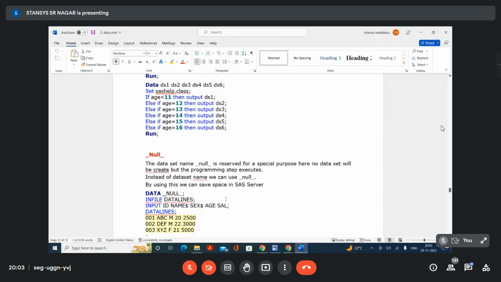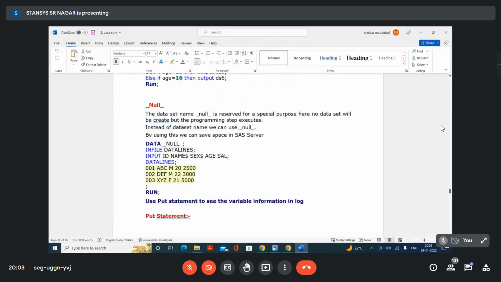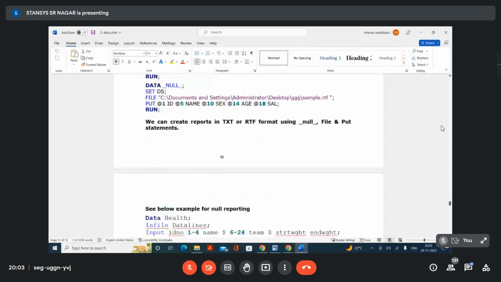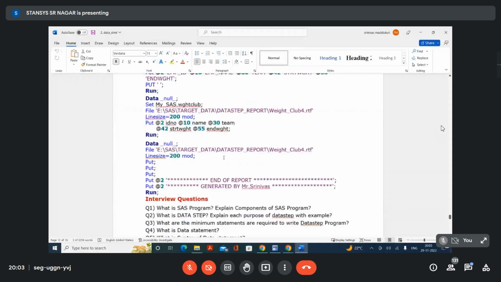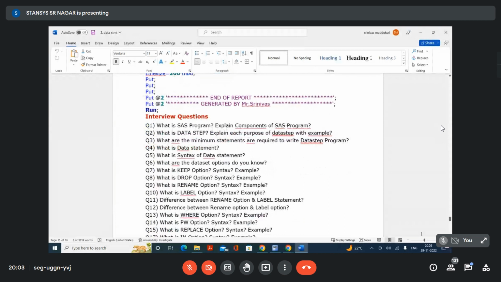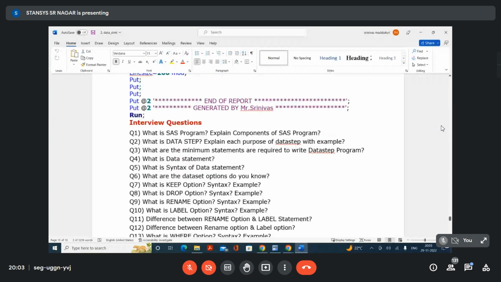Now we are going to have a null concept. You cannot understand it right now. I will explain this null concept after maybe one week. And after this, at the end of each and every topic, we are going to have interview questions. Can you please explain in your own words, so that I can understand what you have understood in the last few classes? Can you tell me the first question, what is a SAS program?